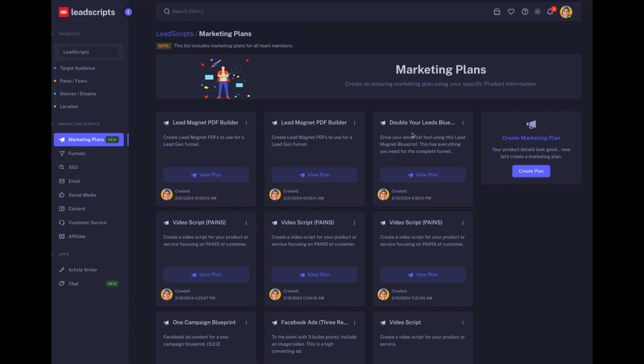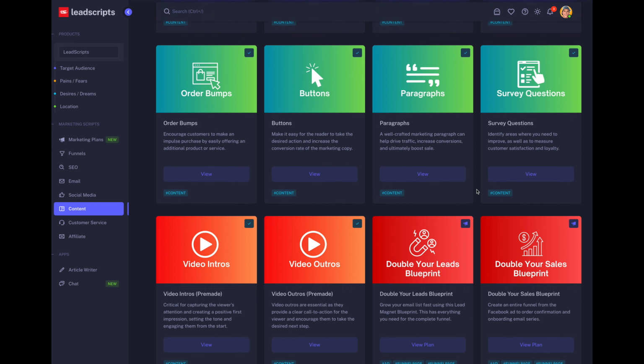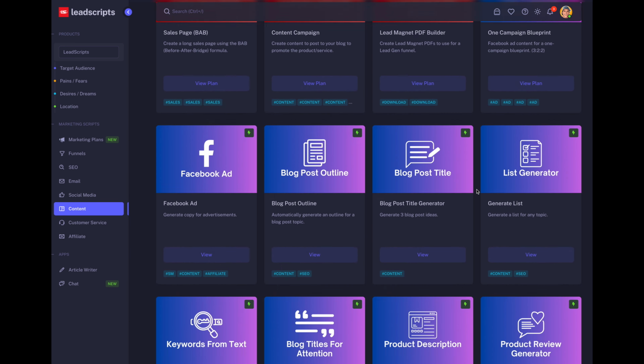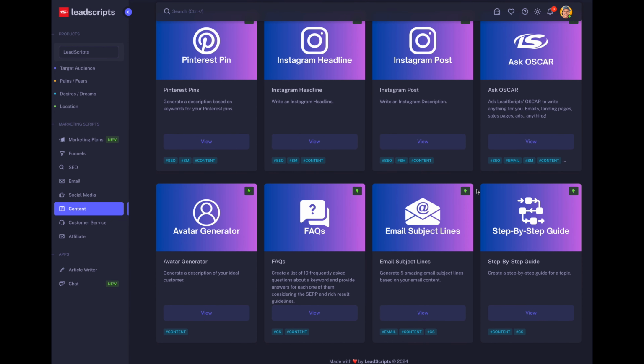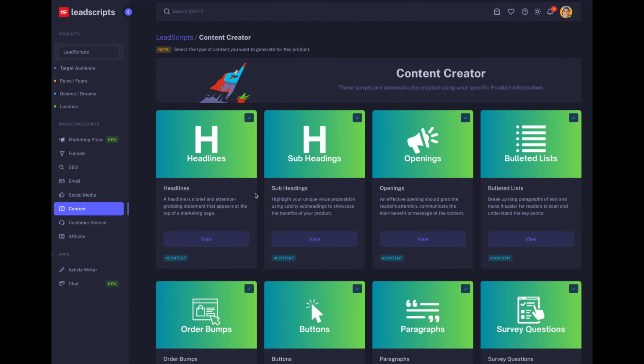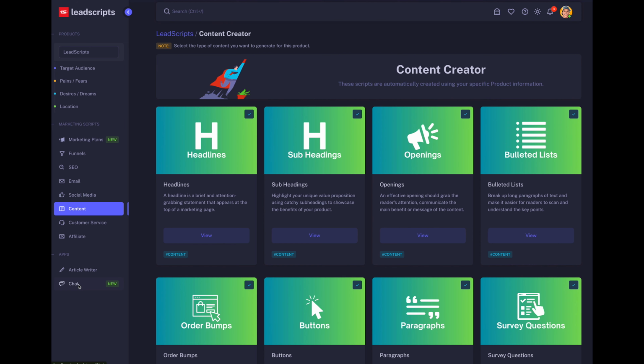And I wanted to point out another thing in here. There are a couple different things in here. These are the marketing plans. You can go to content, and if you go down here, there's a couple other things we can do. Step-by-step guide you can use as well. You can create a PDF guide there too. So while that's generating, I'm going to go to chat.